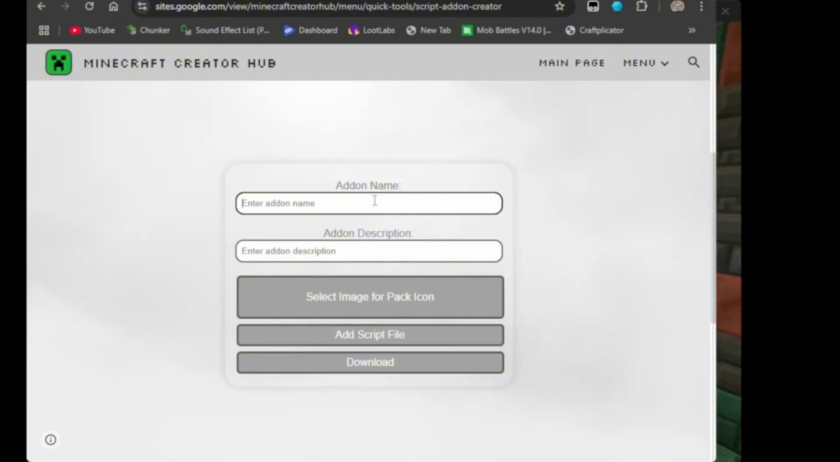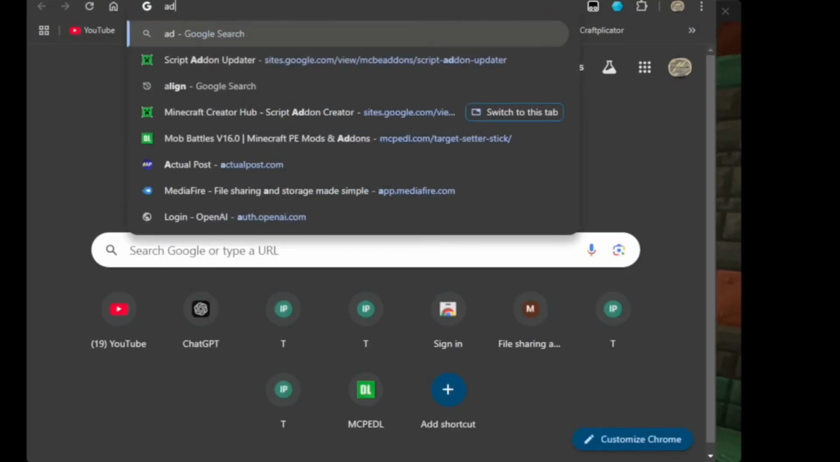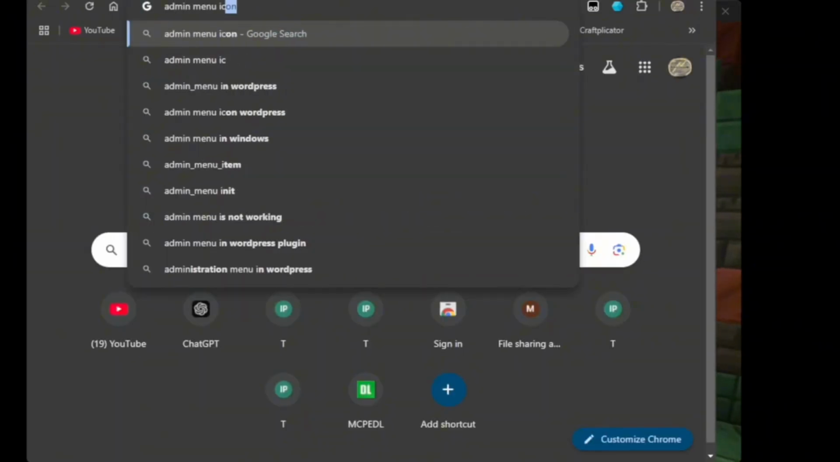If I did, this would be the most useful thing ever. So what I can do is name this add-on admin menu test add-on for YouTube. That's way too long, but it's still gonna work. For description, I'm just gonna put anything. And then the pack icon, it's optional, so you don't have to put a pack icon, but I'm just gonna search up admin menu icon.